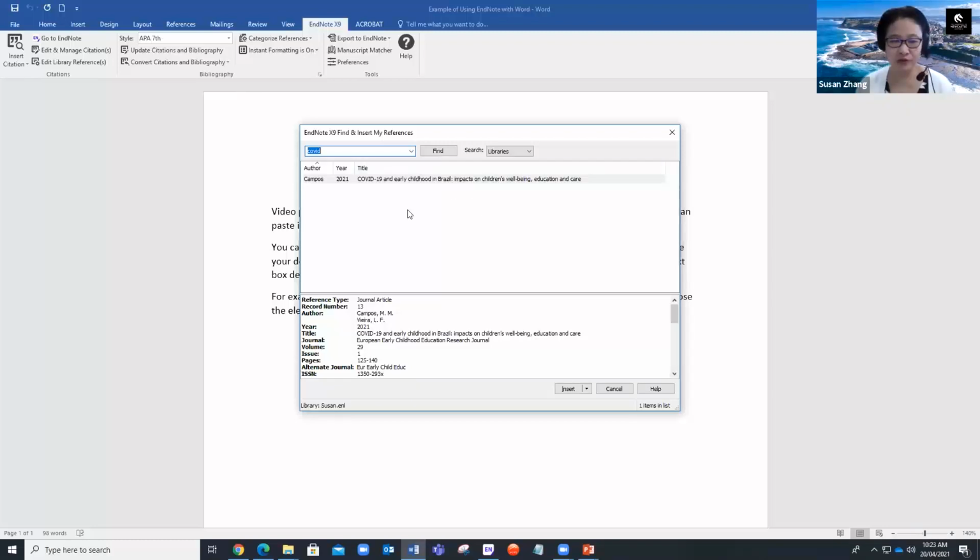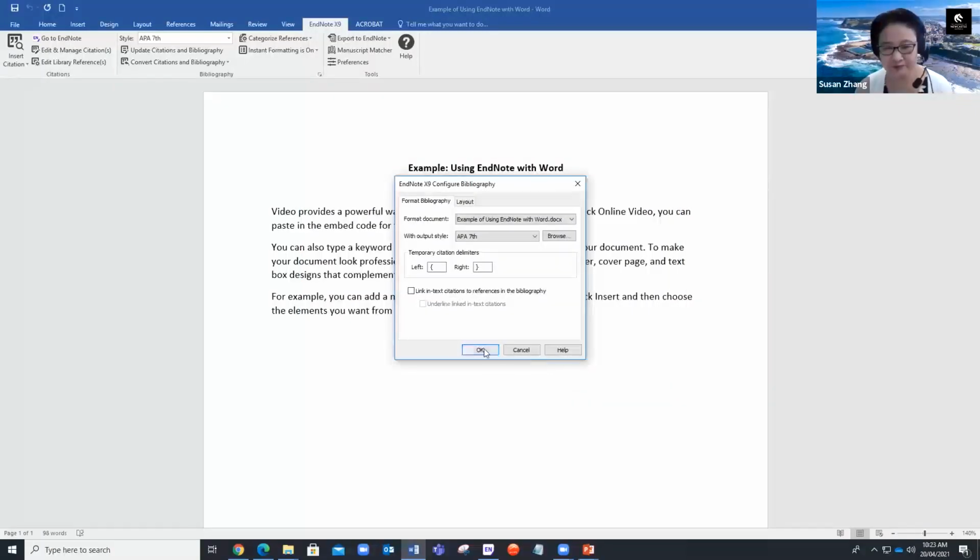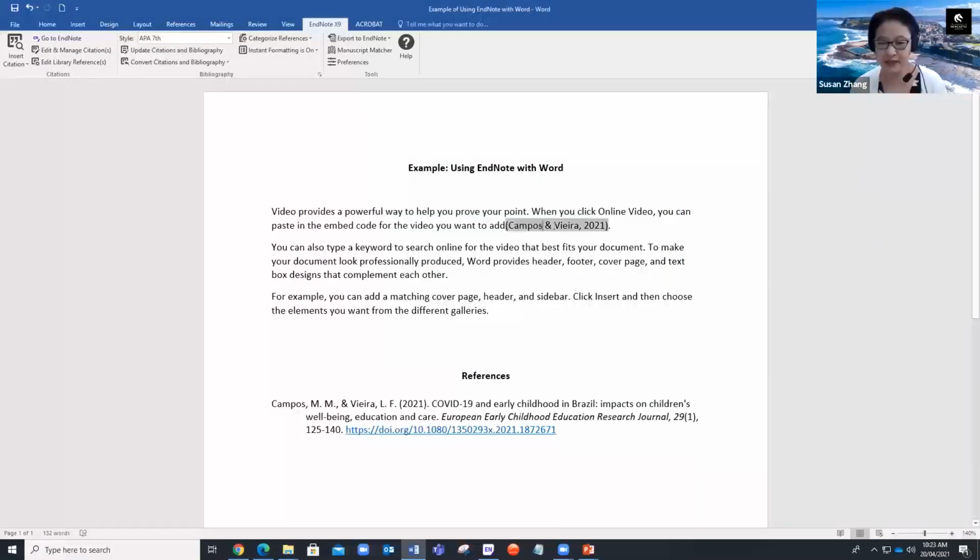It asks, do you want to find the citation? For example, if I put COVID there, I can see there is one article about COVID, and I can insert it here. You have the option to insert it in different ways, for example, exclude author or exclude the year. But I just click on insert. The citation is inserted for you and the bibliography is created for you as well. That is one way, from Word, to insert a citation.